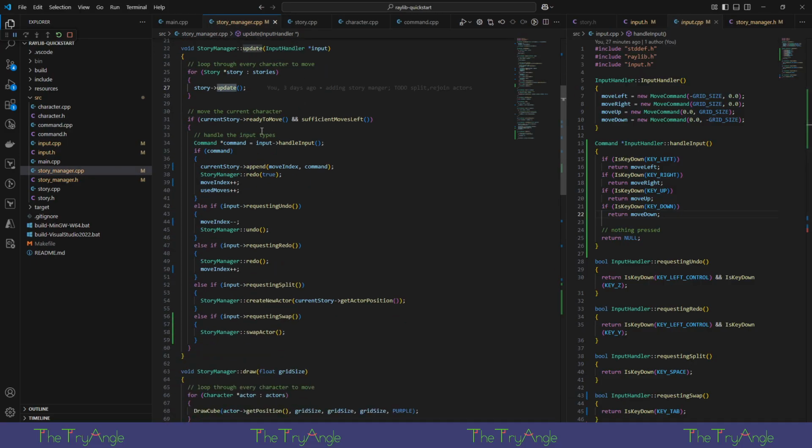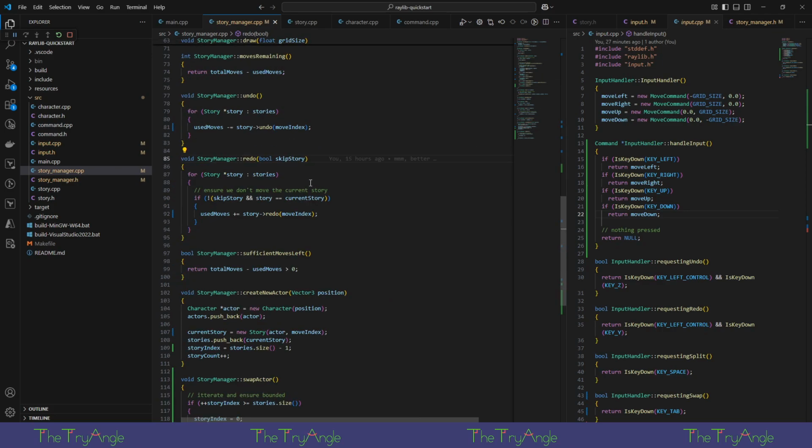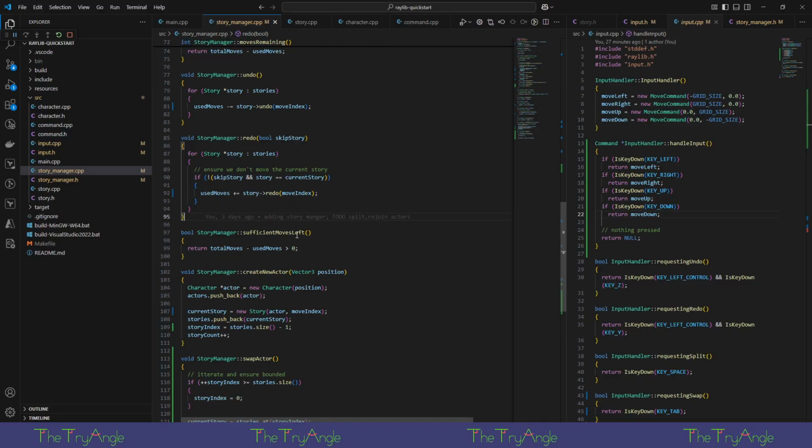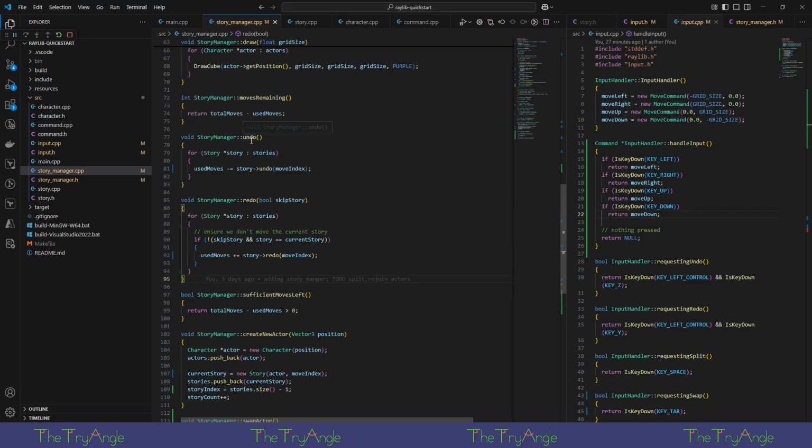But the overall goal is that, if there is some kind of input, some kind of command that's returned from that input, this is the clever thing, is that it'll just say, cool, in this case, it runs this append function. I run this redo function here within Story Manager, which goes over everything. And if it says skip story, then we just make sure that we're not also running this redo function for the thing we just moved. Because sometimes everything is running the undo, and sometimes everything runs the redo.